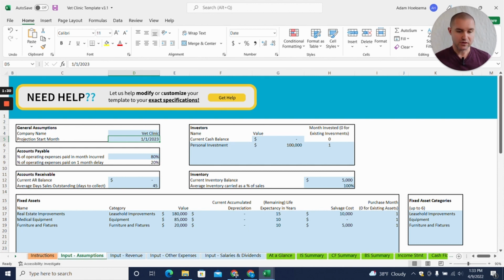And one thing I'll note is that I have set this up for a startup vet clinic. You have the ability to fill this out for an existing veterinary clinic as well. So for example, you could put in your current cash balance, you could put in your current accounts receivable, but I've left all those blank because this video is focused on a startup. And so we are assuming that you're going to put in $100,000 to invest in your own vet clinic here that you're starting.